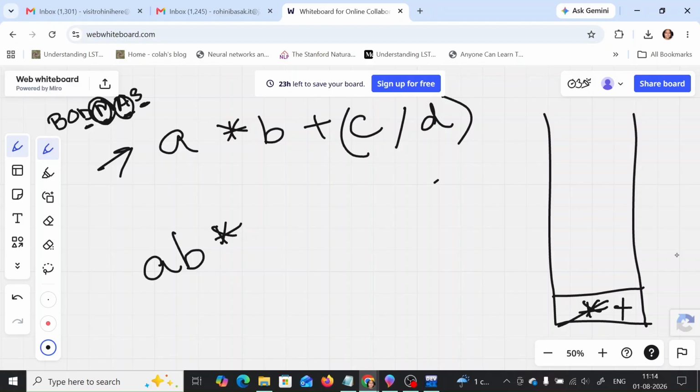Now the opening brace is encountered, so it is pushed onto the stack. Now C is an operand. It is placed into the array. Now division, it is also an operator, so it is pushed onto the stack. Now D is an operand, so it is pushed into the output array.